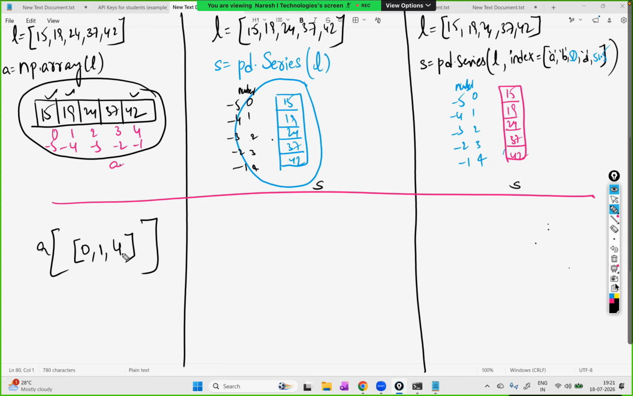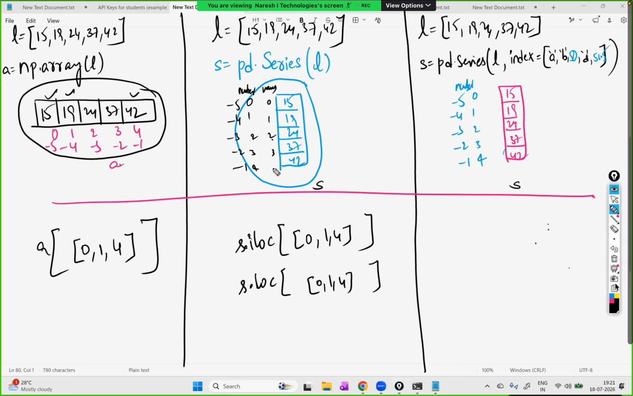Same thing with S dot iloc. If you are going with iloc, it is the same as it is, 0, 1, 4. Find it in the other case also, as it is. For iloc, not even a minute difference is there. When it comes to names, you have to write the names clearly. What are the names? In this case, by default, the names are 0, 1, 2, 3, 4 only.